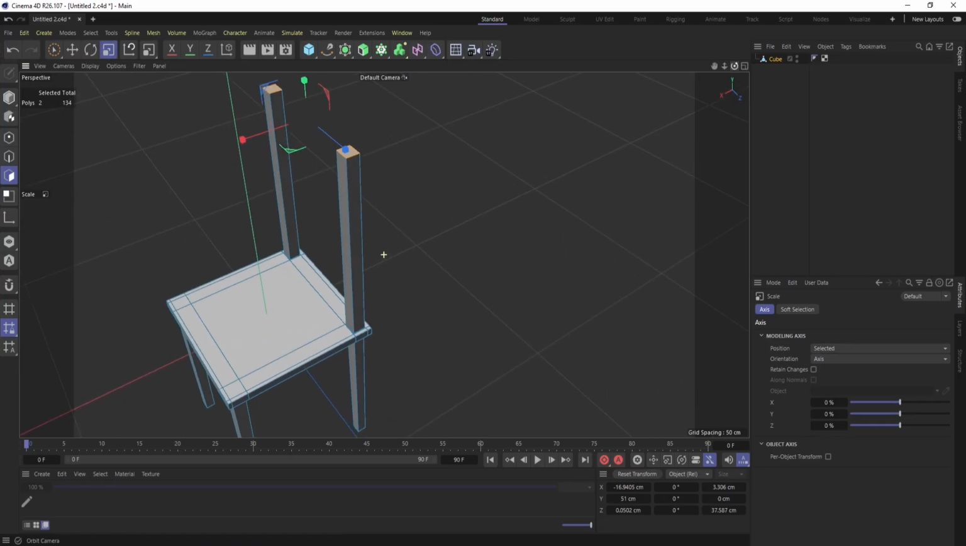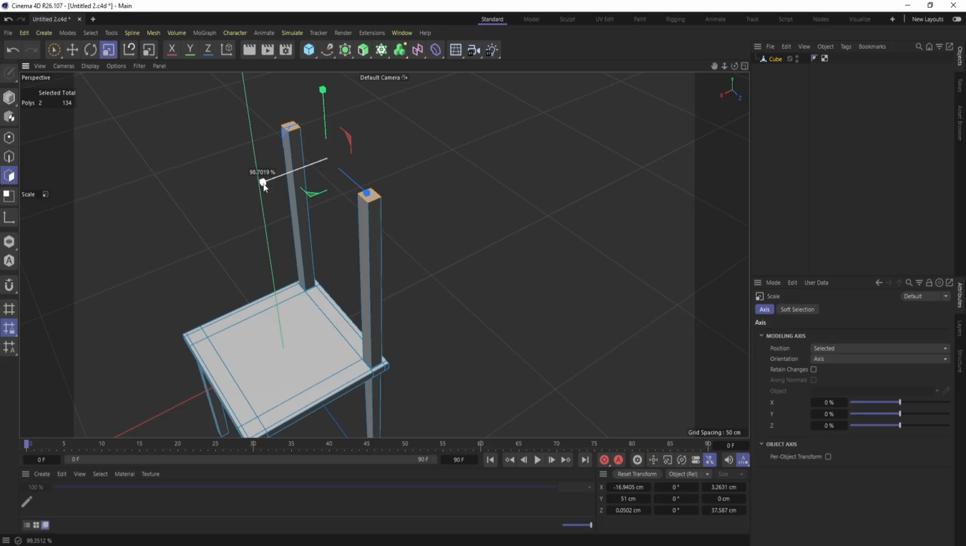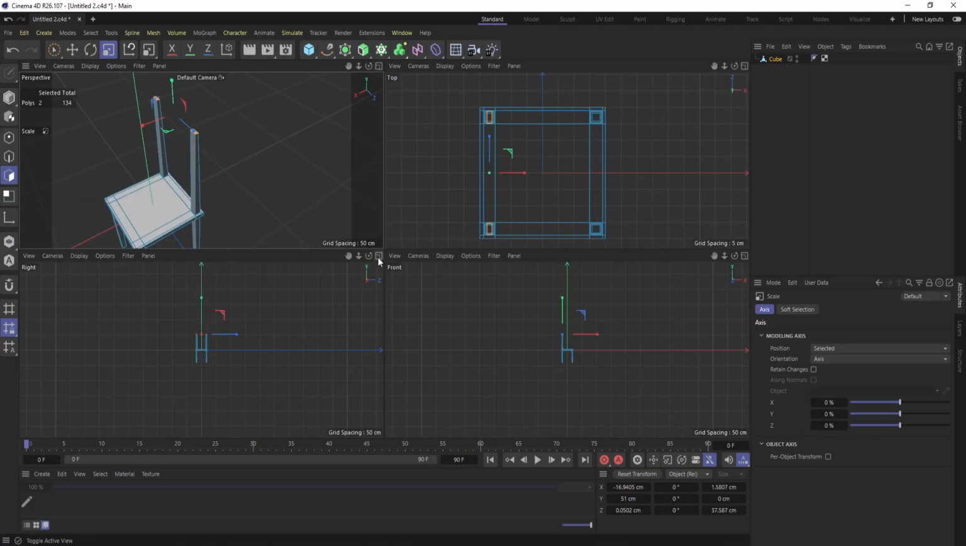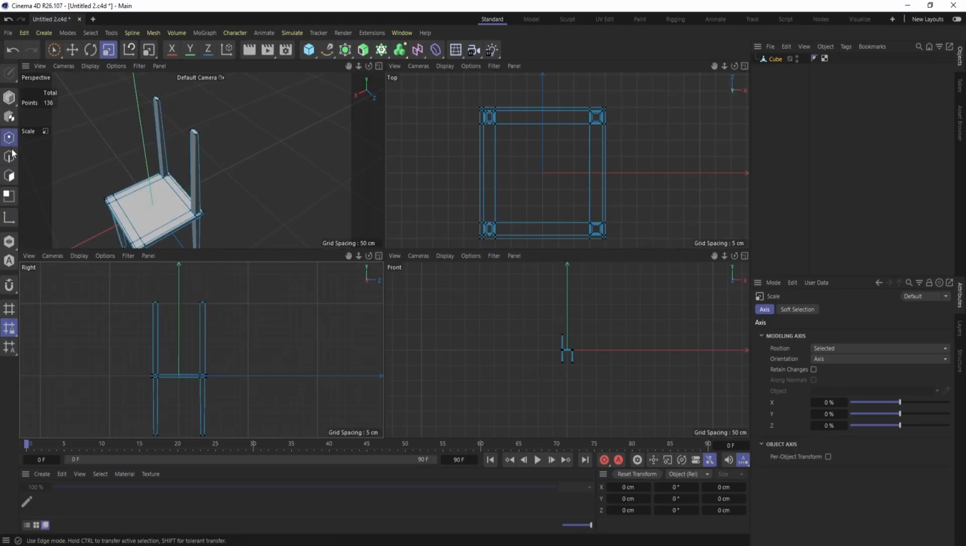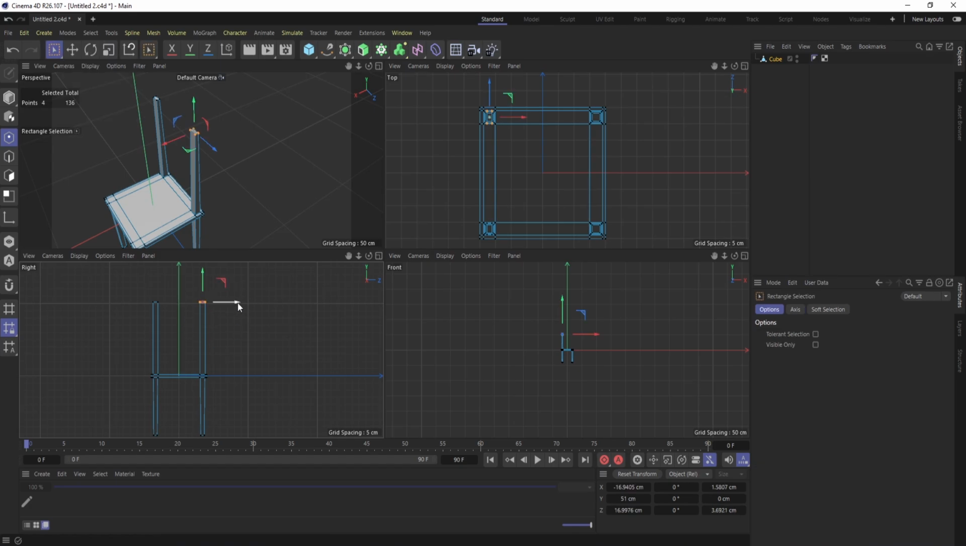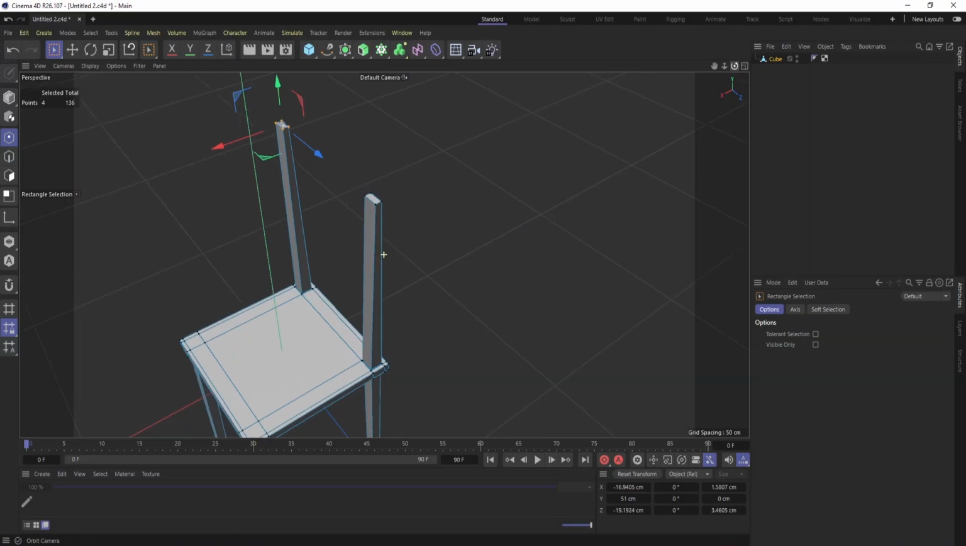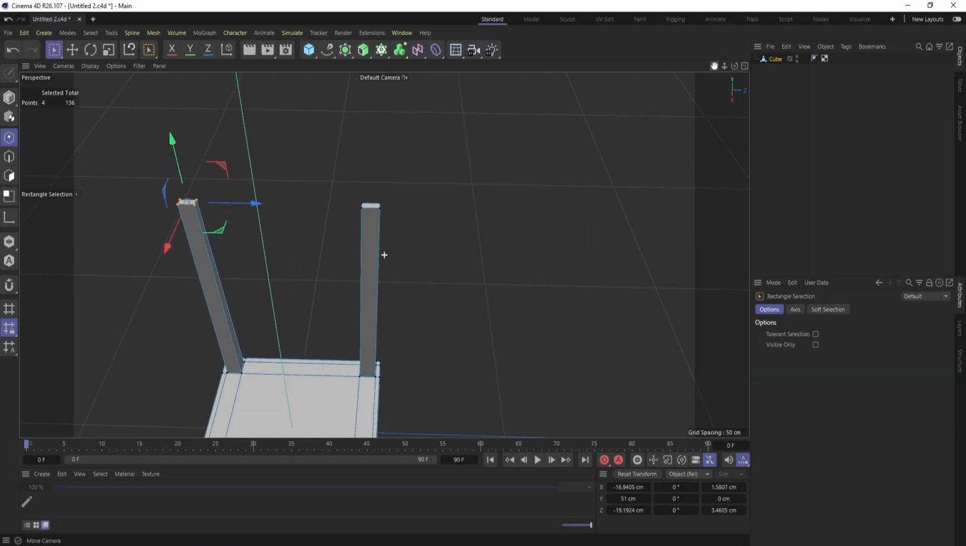Now I'll go to top and press T on your keyboard and I'll go here and just drag your mouse, something like that. Then I'll go to right mode. Zoom in and I'll go to point mode, rectangle selection, and I pull this a little bit, something like that. Okay, and let me see. Yeah, this is very good.